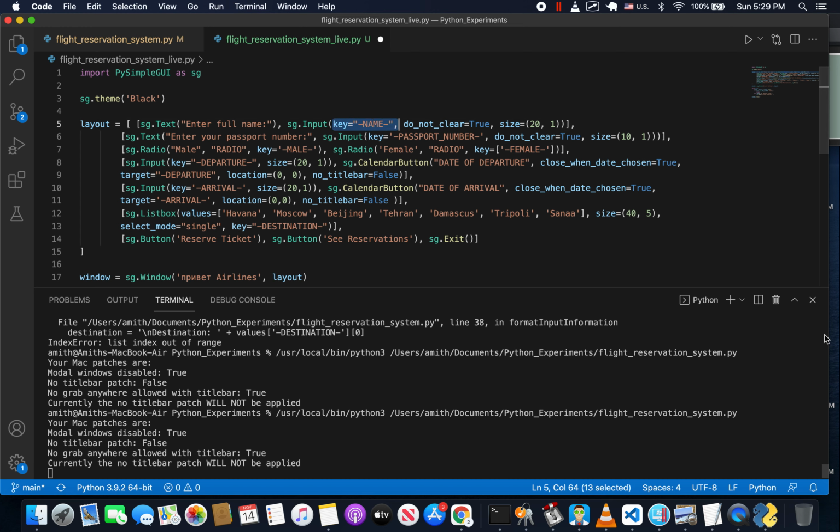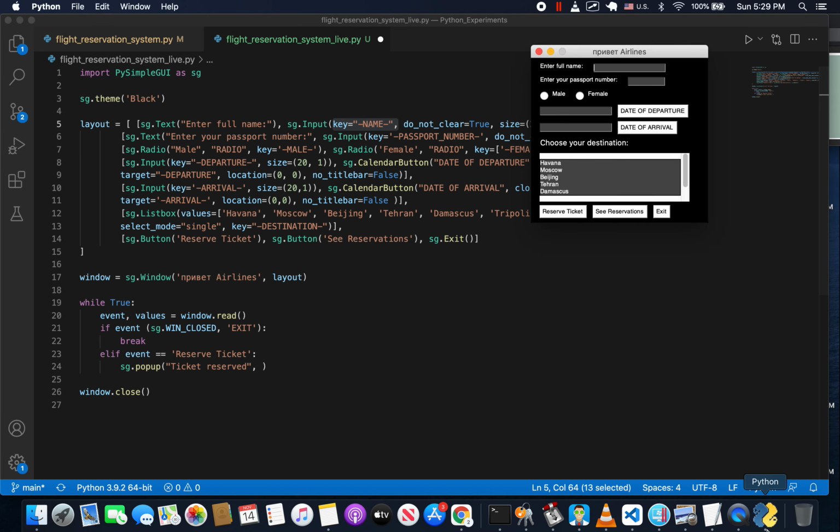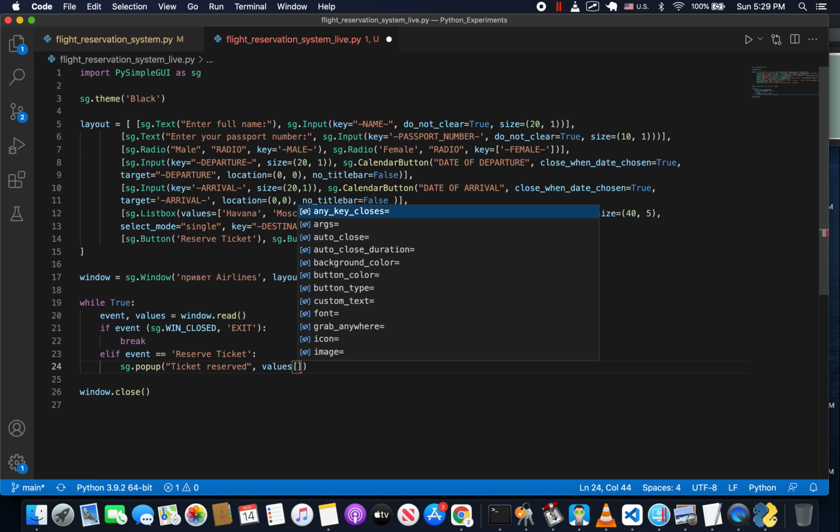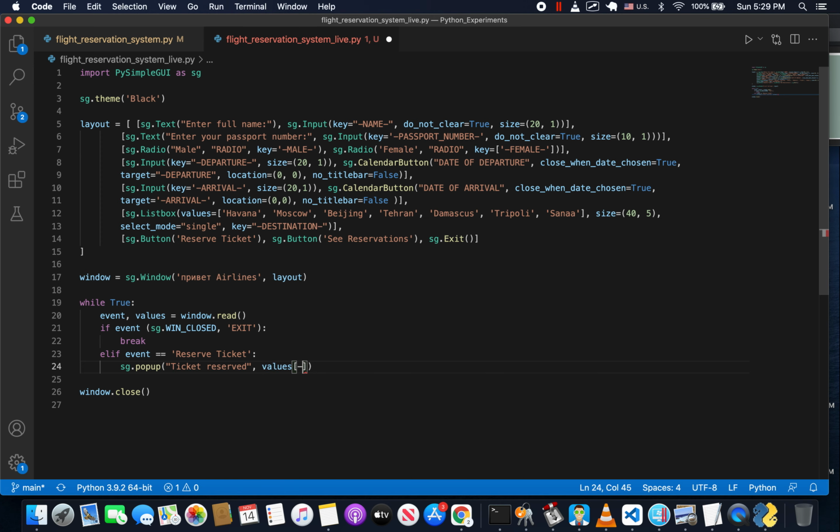So that means that if we want to get the value that's in this input right up here, we need to do values name. Values name. So values, and then you can see the connection right here. All right. Let's also print out the destination just for fun, and for me to show you what that looks like.